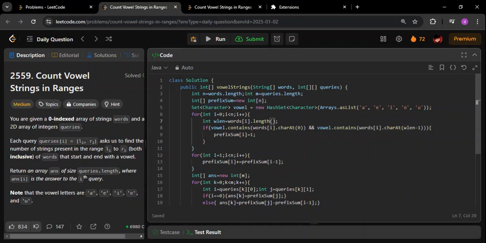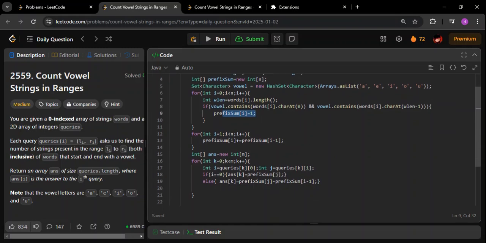Now after that, what we'll do is go through each of the words, and if the word starts and ends with a vowel, we will mark the value as one for that particular index. That's what we are doing. I have shown you the same in Python. And then we'll do the prefix sum.